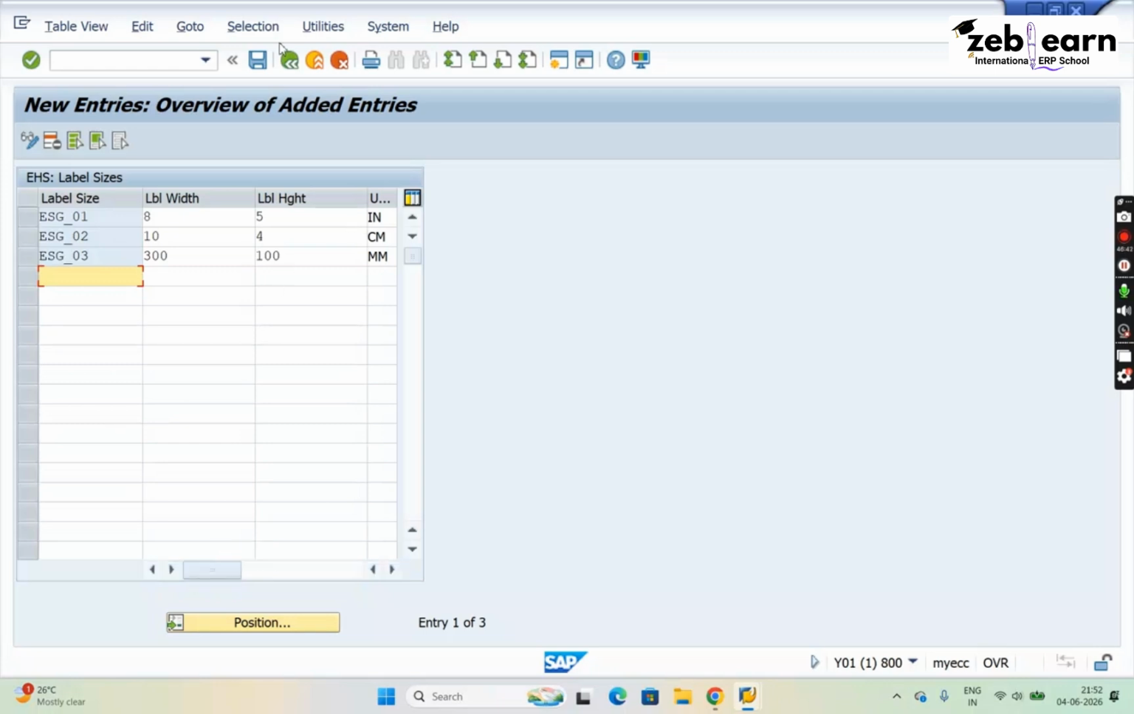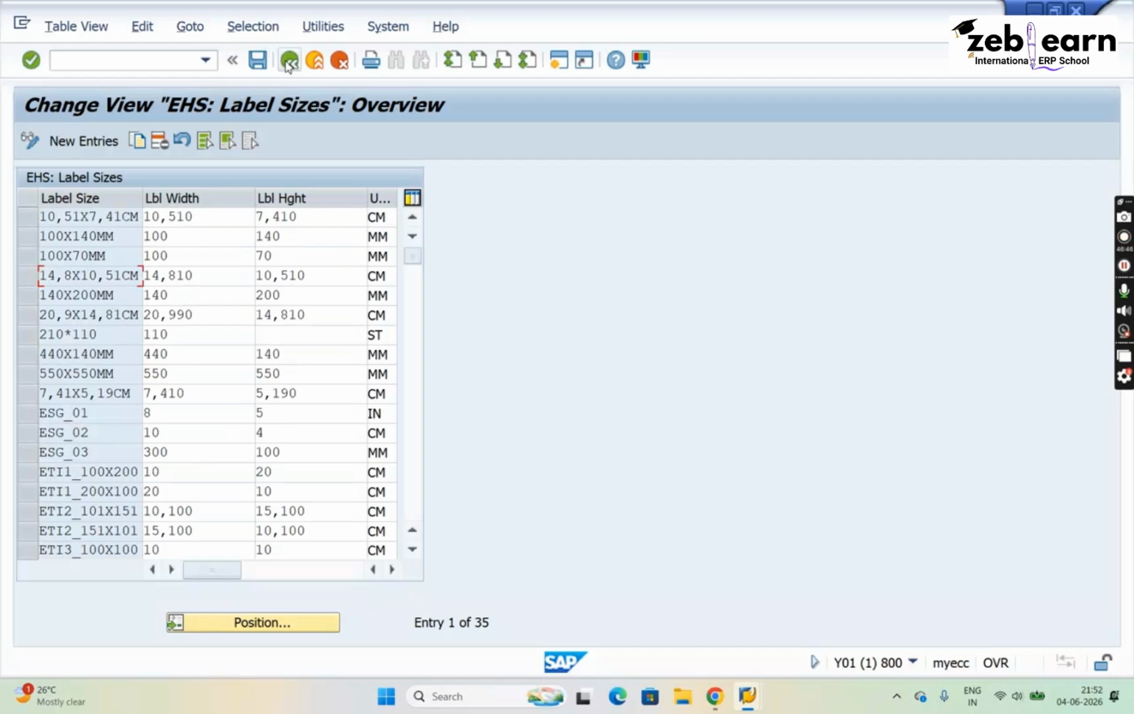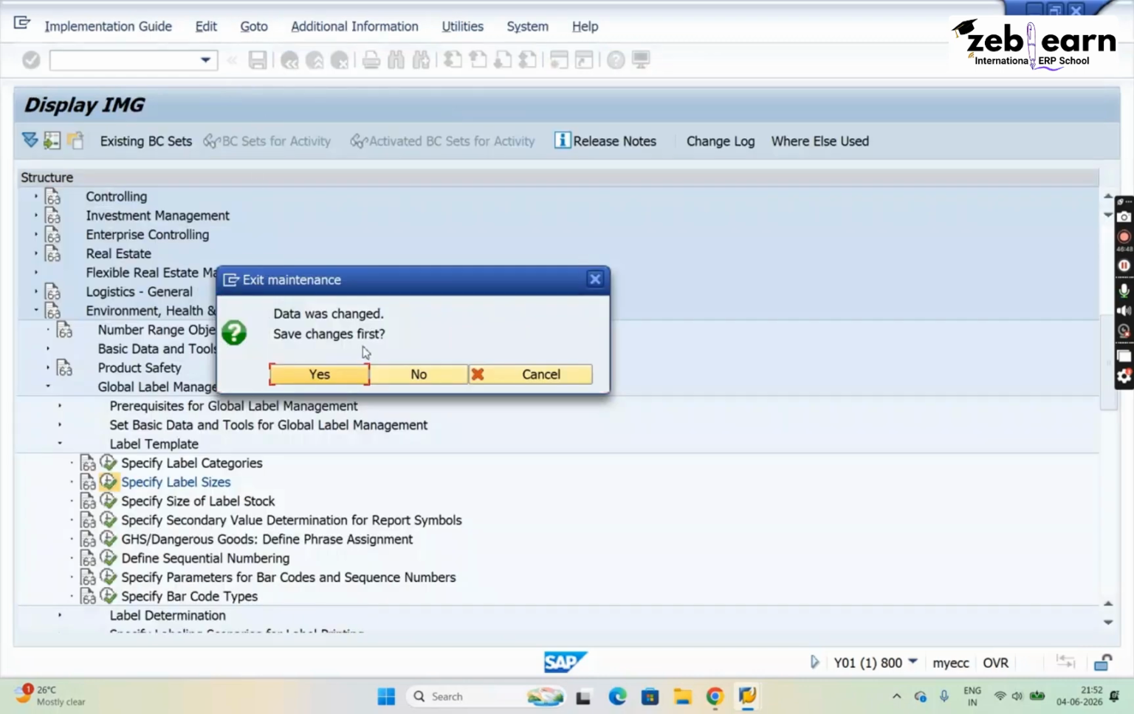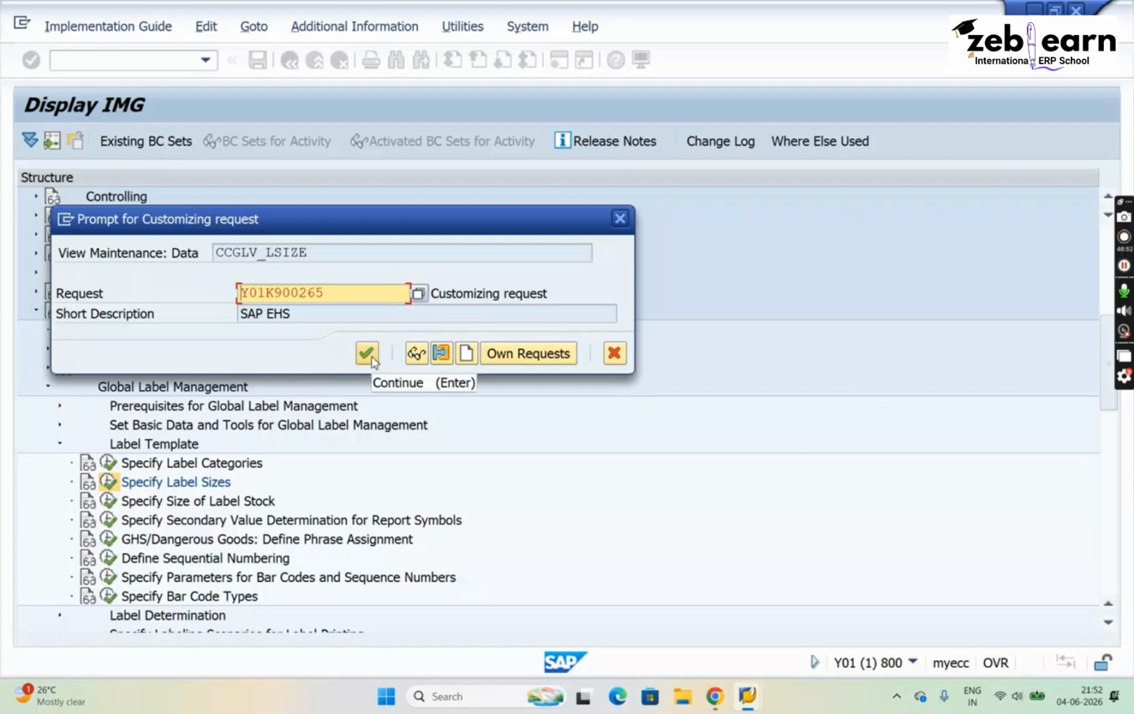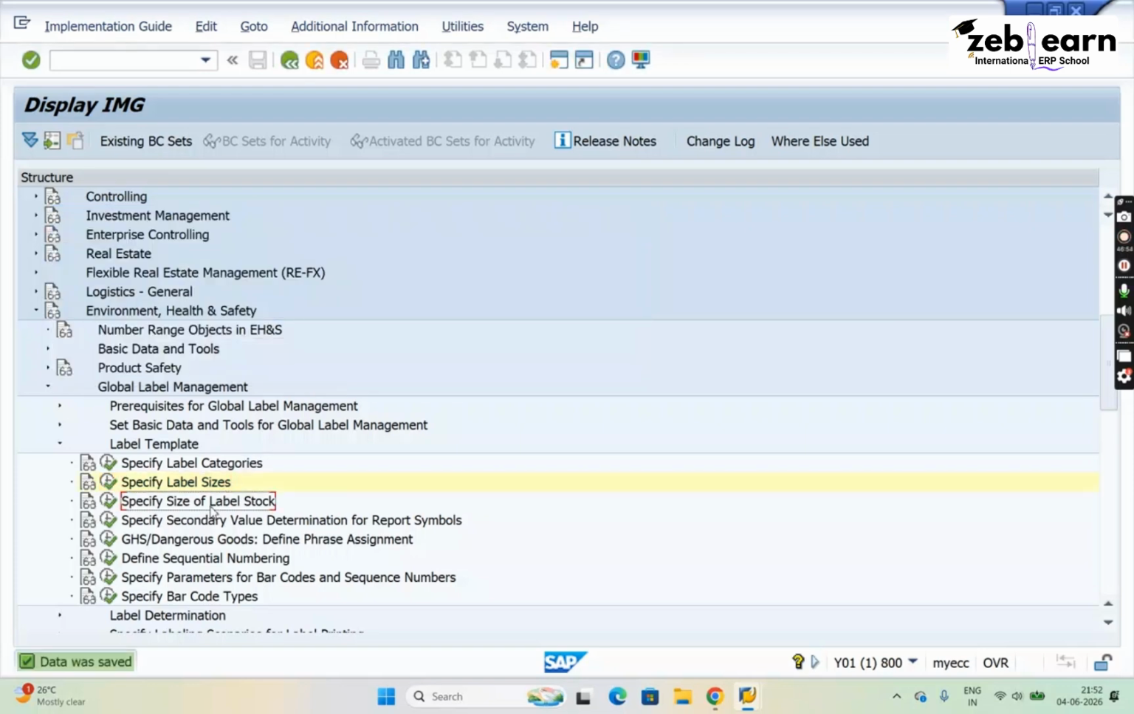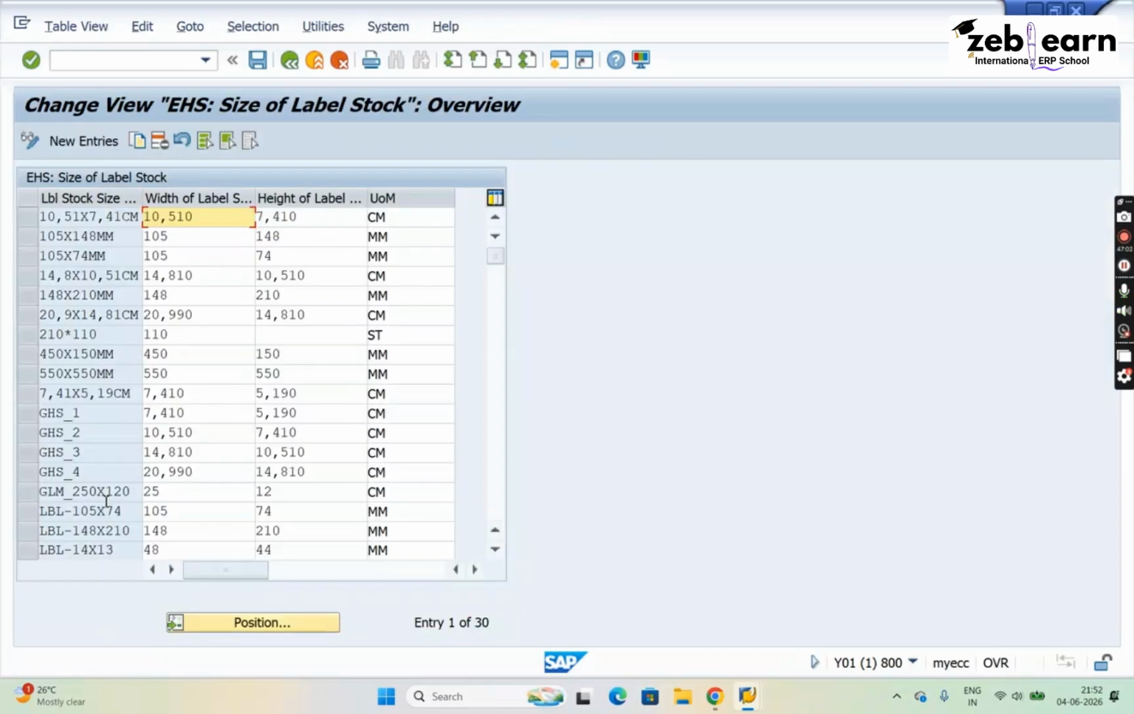We have to go back. Below the label sizes we have the, okay, let me show you here. Save the data first. Below the label sizes you have the label stock size. See this? Below the label size you have size of label stock. So I have to click here on execute. And you see all these are again label stock size.